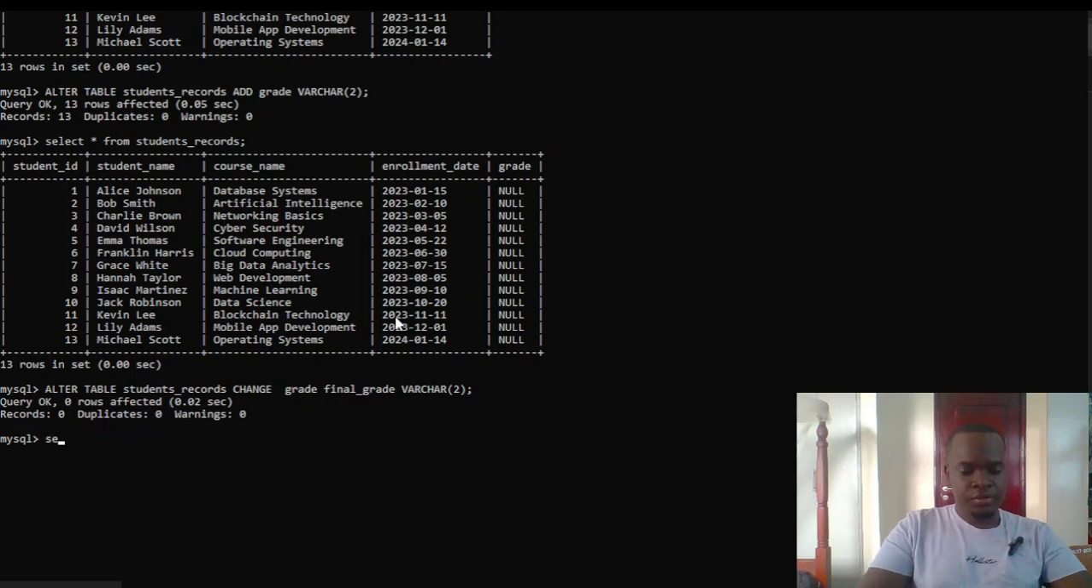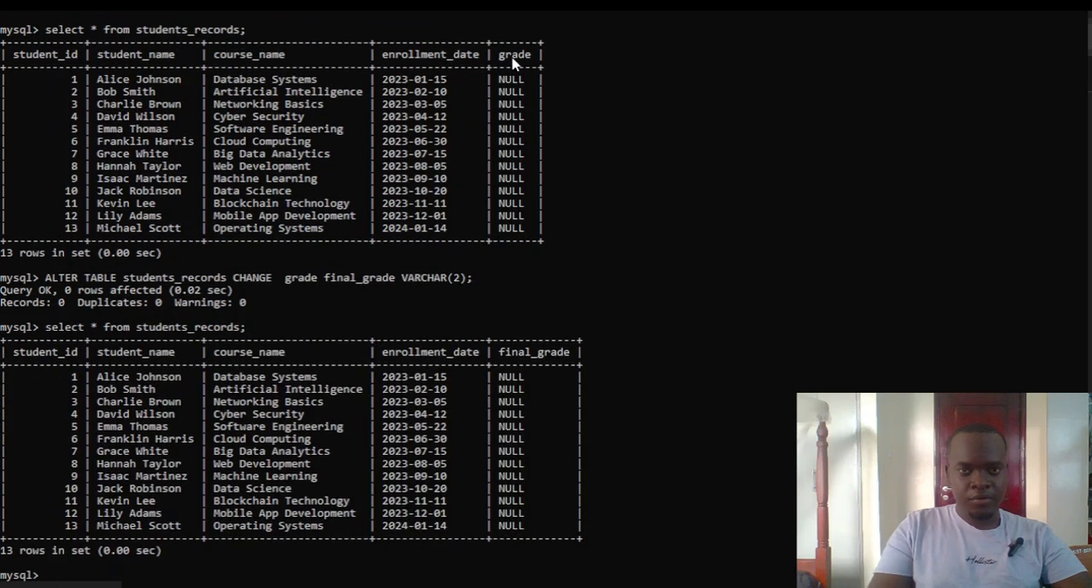So if you try to select all from, you just use the up direction key. As you see, our grade name has changed from grade to final grade.